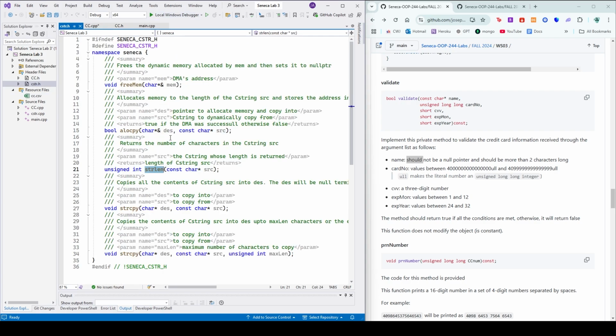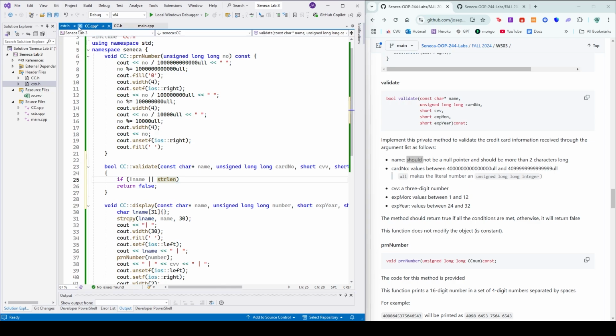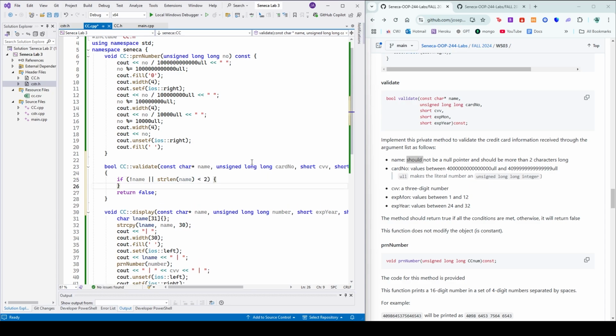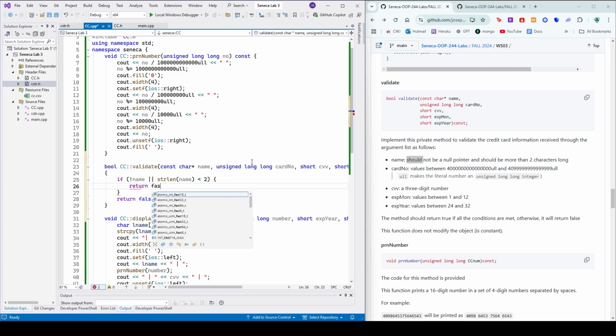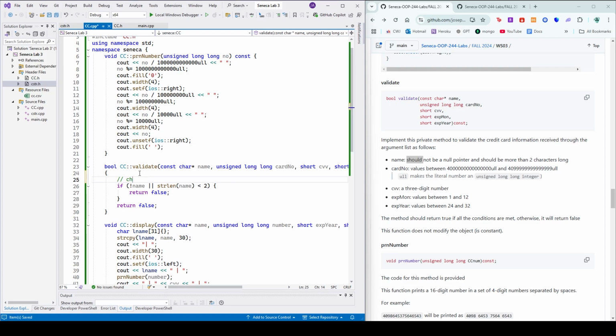So we'll be using some of these methods here if you see me write them out in the credit card source file. So we're just going to say if the name, because this is going to return the length of any C string, is less than 2, we will return false. So that's the first check for the name. Here we'll write: check name is not null and more than 2 characters. Actually, we want to make sure that's more than 2 characters, so we probably have to do if it's equal or less than.